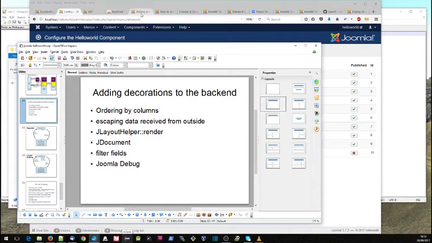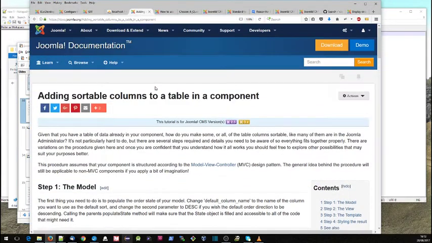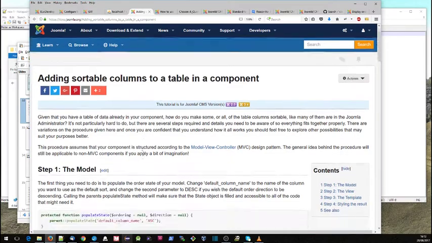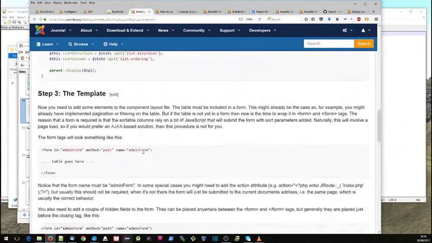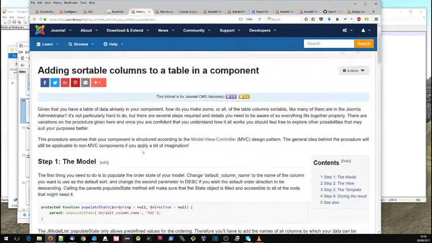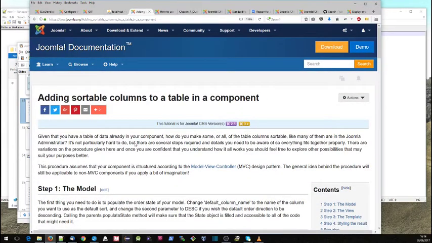Now there is quite a good tutorial, adding sortable columns to a table in a component, which goes through the various steps. So we'll actually put a link to this in the video notes up on YouTube.